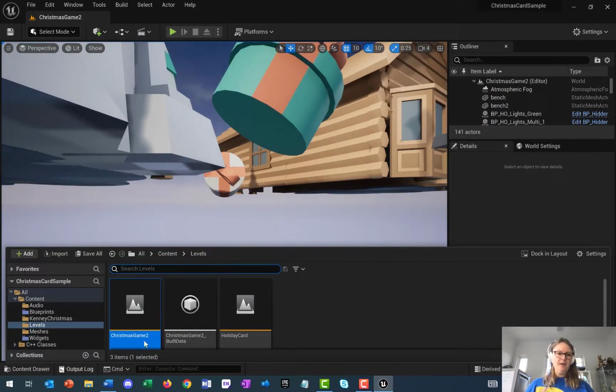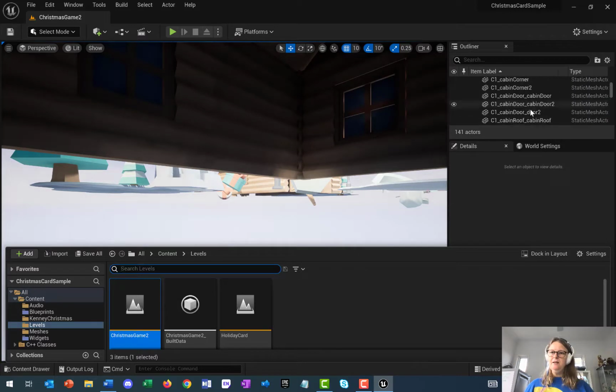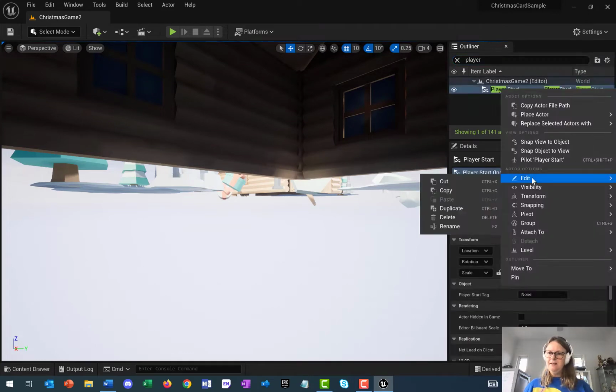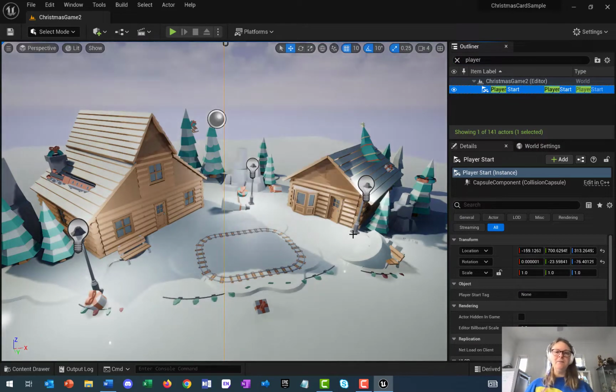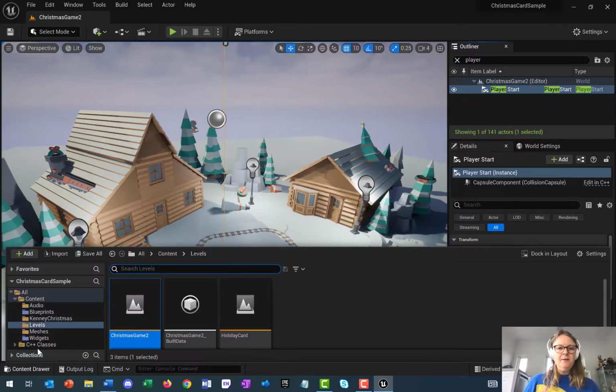I'll just zoom out of there in case that's annoying you. I'll search for player start and snap view to object. That looks a bit nicer, but that's just for us to look better. You don't actually have to do that if you don't want to. Okay, so what we're going to do now is set up a folder.